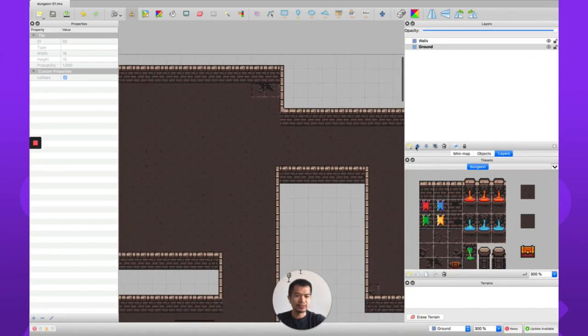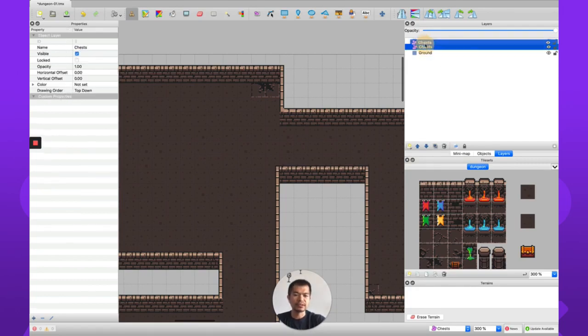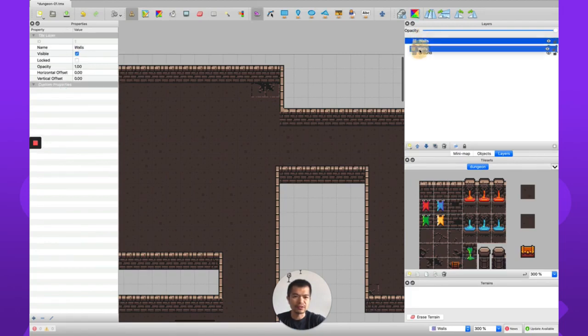And we're going to make a new object layer. So we can hit new layer, object layer. Let's call this chests. And it's going to be above everything. Oh, okay, I'll move the chest below it then. Okay, there we go. Oh, the wall is below the chests.